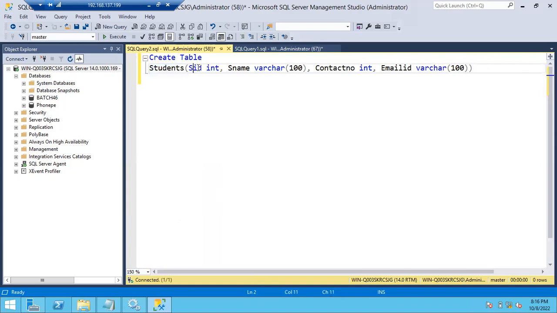What are the columns in the table? 4 columns. First column is SID, student ID, which will accept integer type of data. Second column is S name, which will accept character type of data. Third column is contact number, which will accept again integer. Fourth column is email ID. For every column you have to give a comma, after every column. This bracket you opened, you should close it. Okay, now done. So now I want to execute, guys.